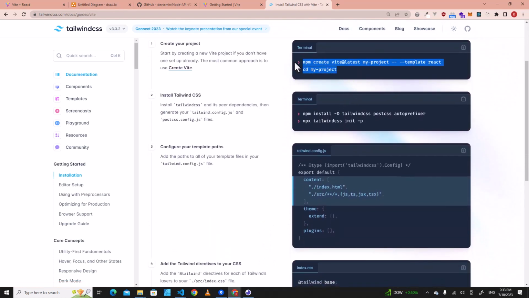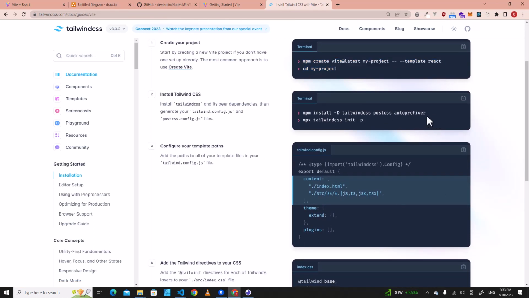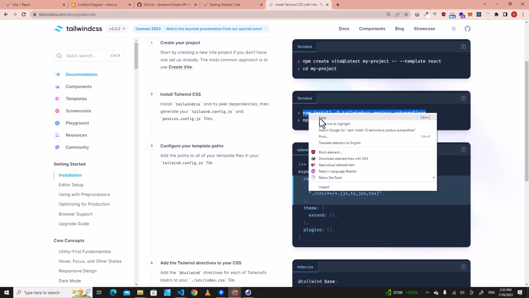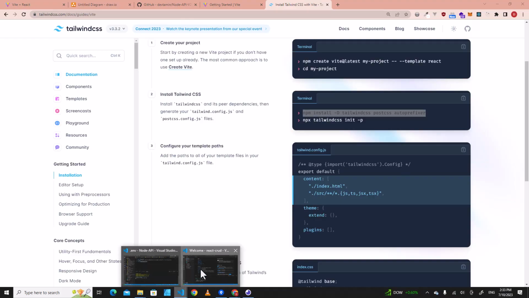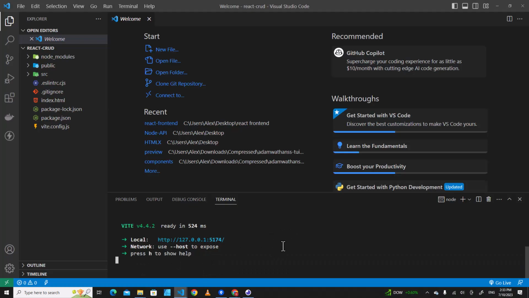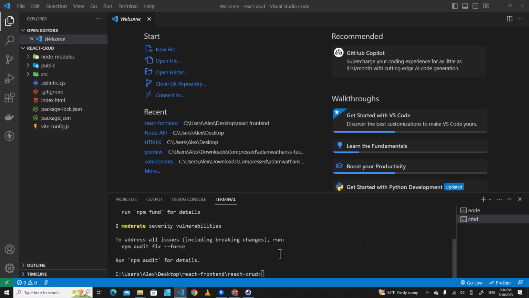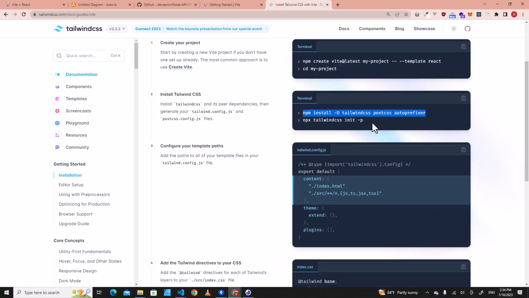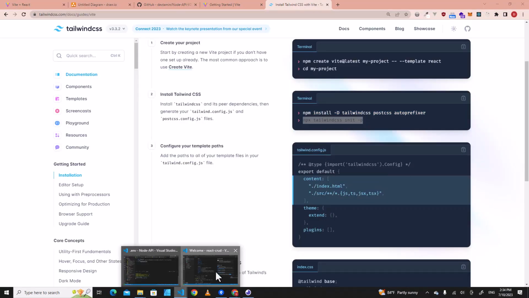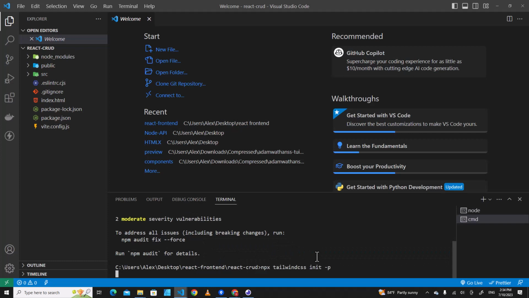You can skip the first step, and for the second step you just copy this command and go back to the projects and paste the command over here. Let's open the new terminal here and paste it over here, hit enter. Alright, the next step, let's go back to the browser and then copy this command and paste it over here, hit enter.